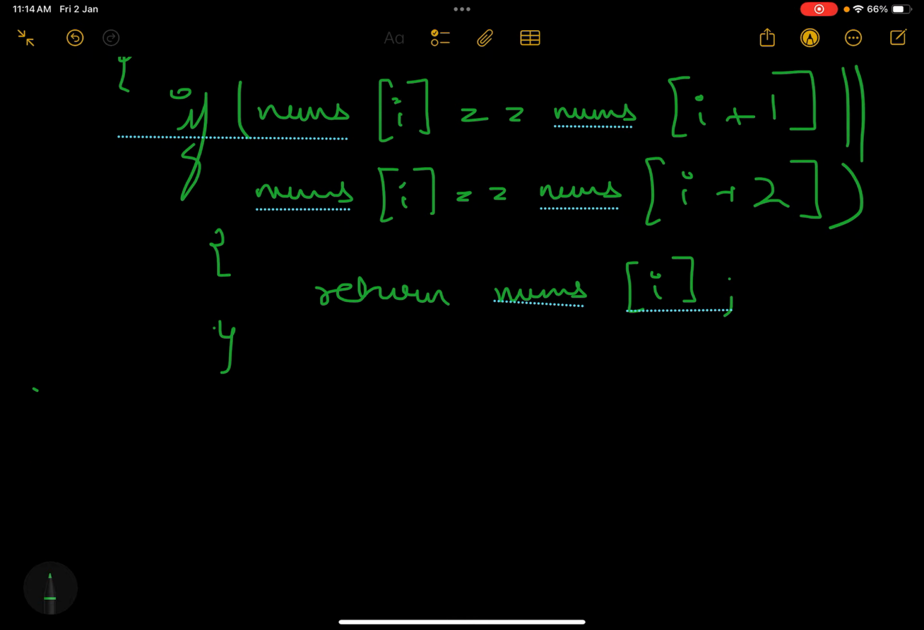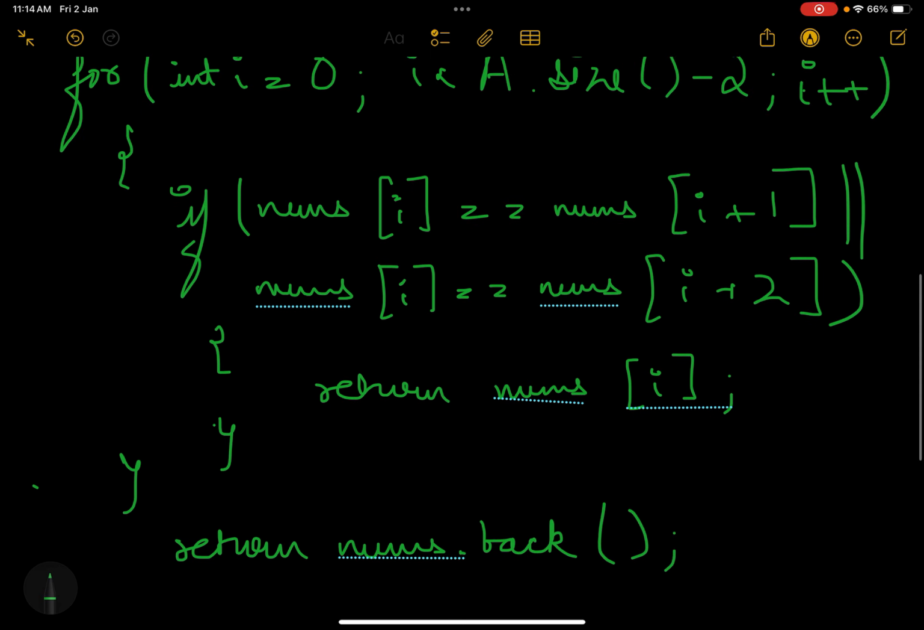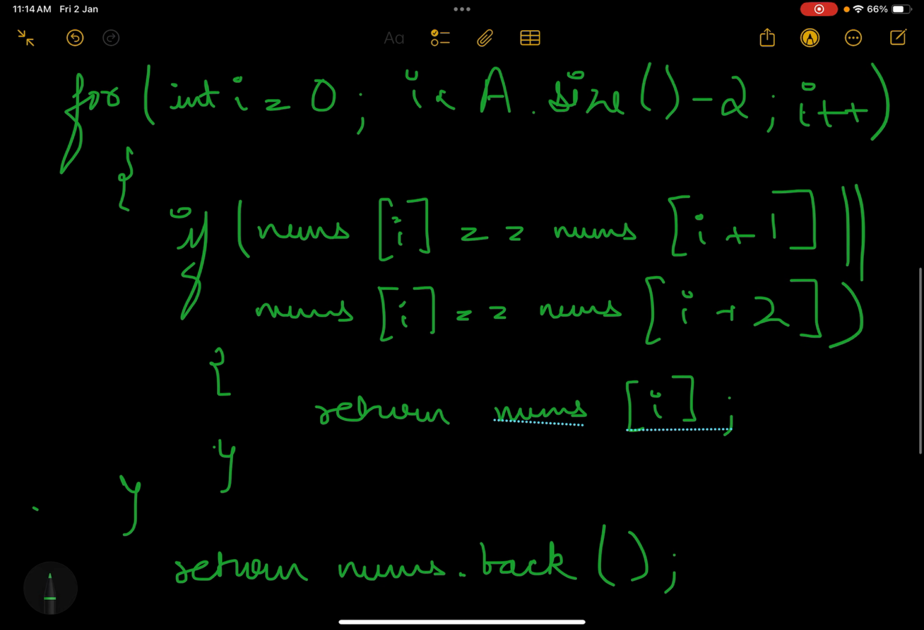Else we'll return the last element. Return nums dot back. That's it, and it is a simple solution.